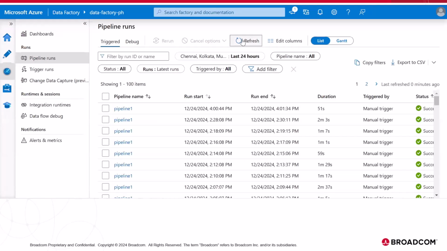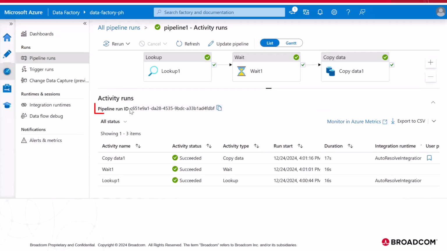Let's check the pipeline status in the Azure Data Factory environment. This is the job that we triggered and it has completed successfully. That wraps up the demo on how Automic Automation can integrate with Azure Data Factory to run, execute, and monitor pipeline jobs.